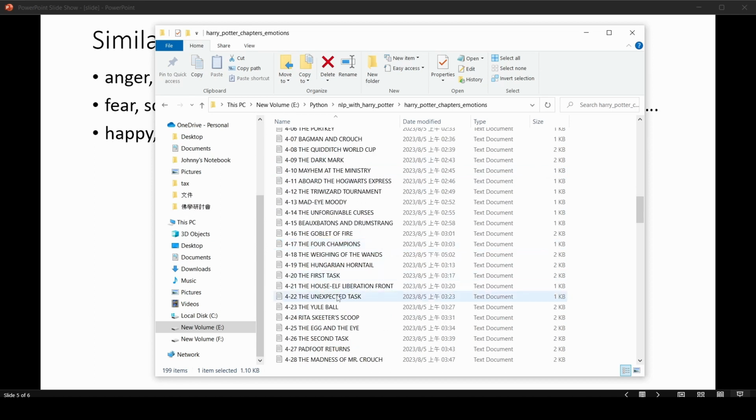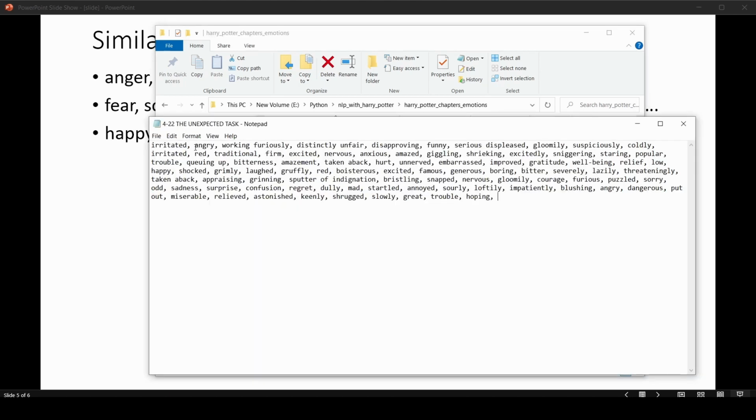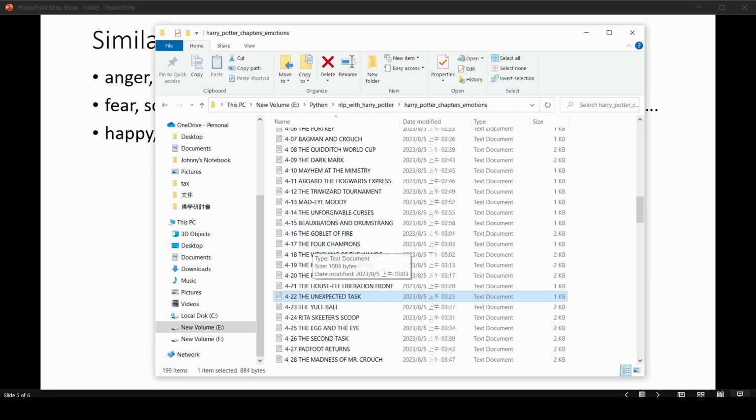As another example, let's say book number 4, chapter 22, The Unexpected Task. We get some emotions such as angry, hoping, etc. So I hope this gives you a pretty good idea about what the emotion data looks like.